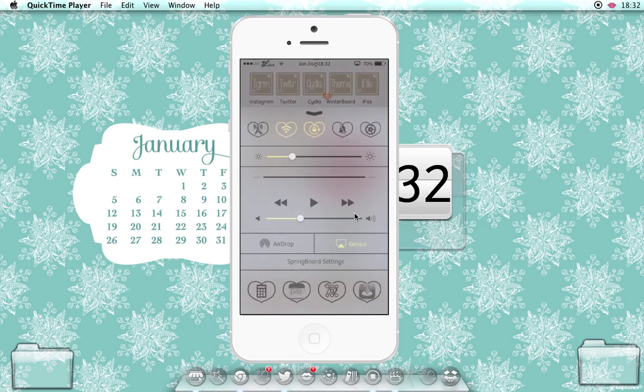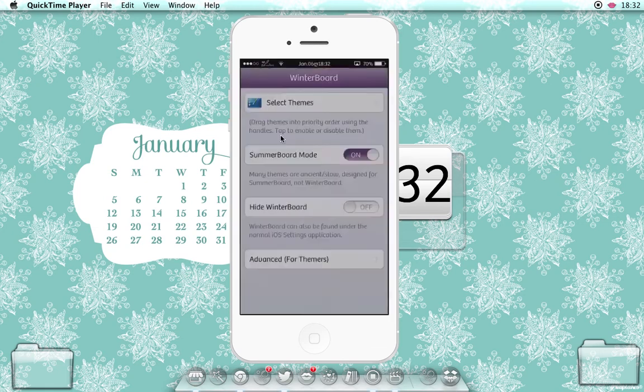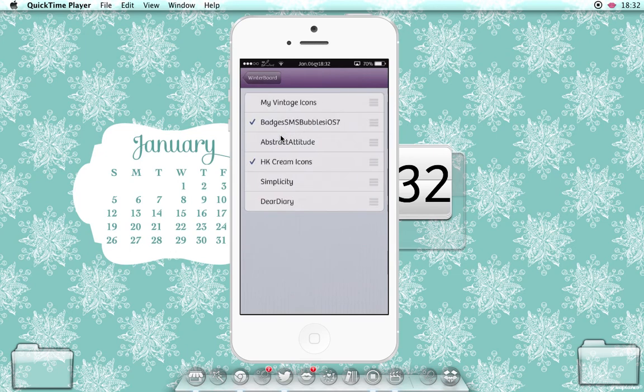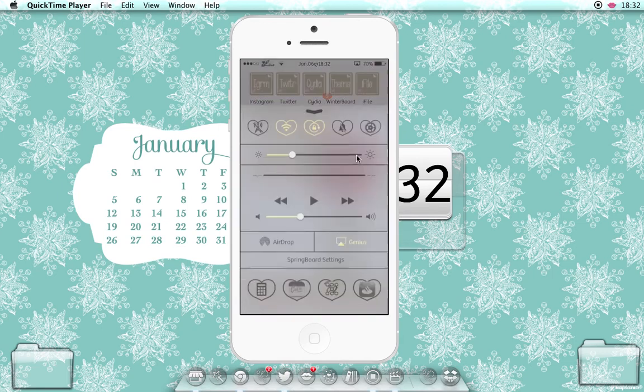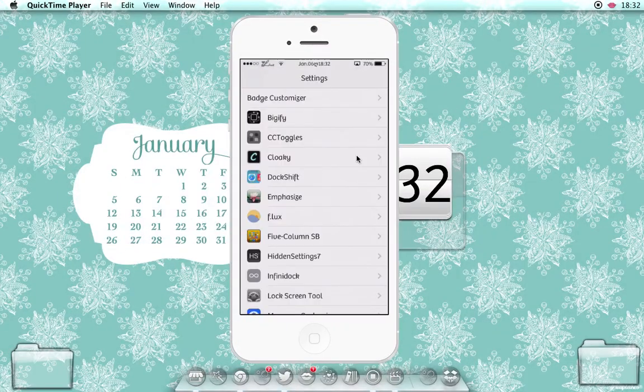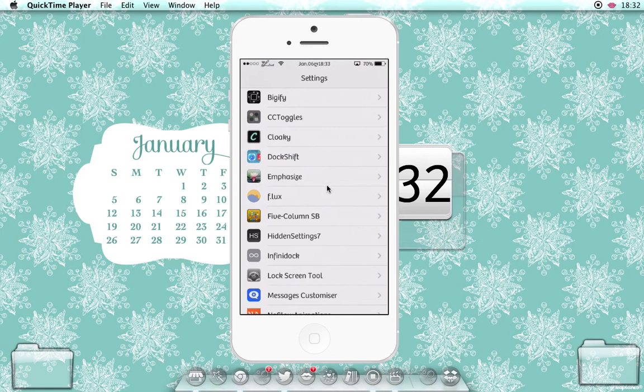I have a little respring button here, which I'm not going to do because this will end the video. Or if you don't have that, just go into Winterboard, select theme, tap your theme again, come out, and respring would be an option here. And for those of you wondering why my Winterboard and other stuff are purple, that's an app, tweak should I say, called Empathize, which again I did a post about.